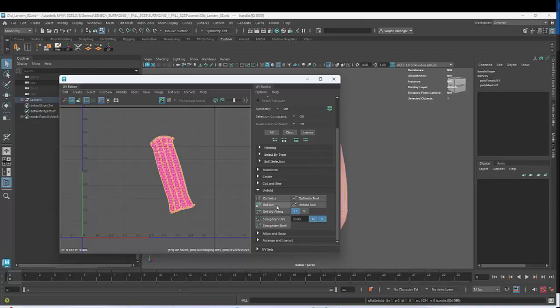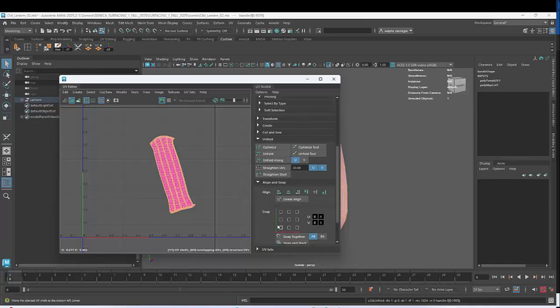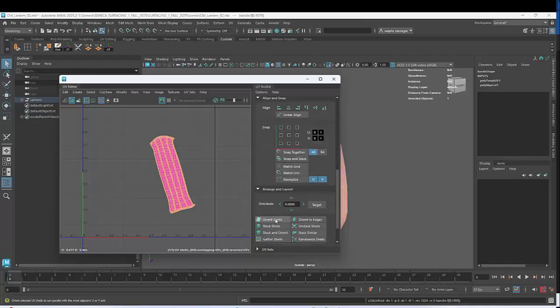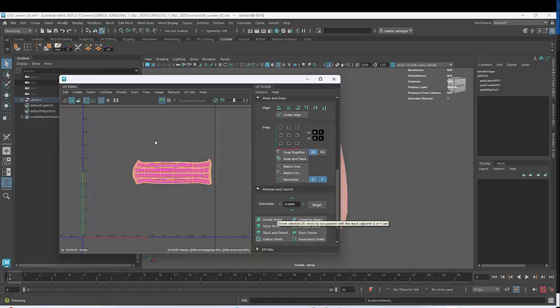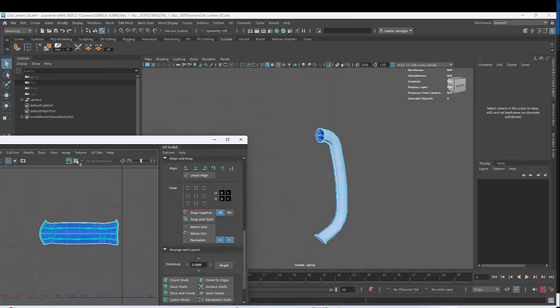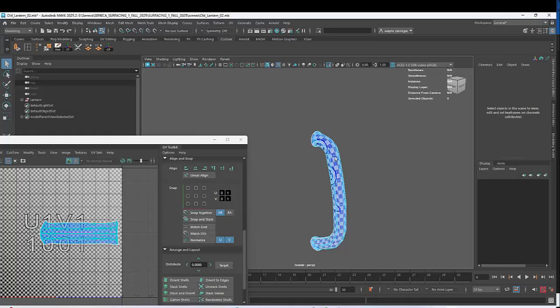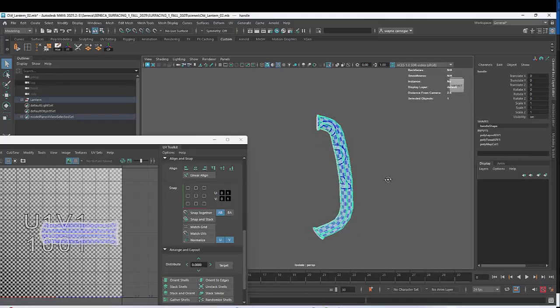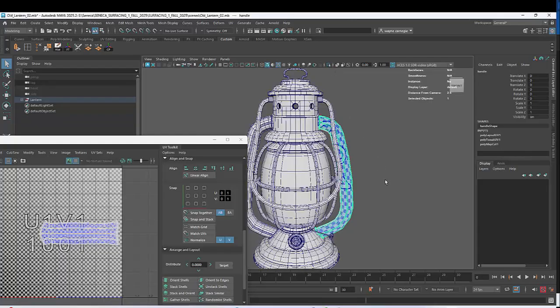After we've done an unfold, we're going to go align and snap, or arrange and layout, and we're going to go orient shell. This is a metal piece, so it doesn't matter which direction the UV shells are rotated, because this is all metal. So turn that on, and turn on the checker pattern. And as you can see, right click, go to object mode. This is beautiful. I want to turn on my other handle.